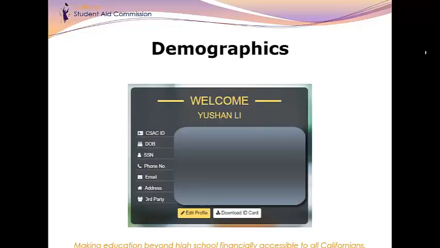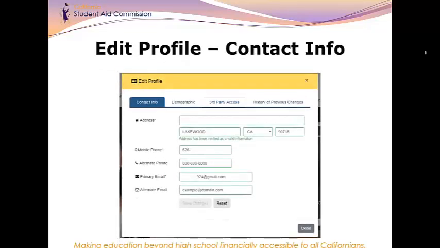The Demographics tab has your CSAC ID, which can be used instead of your Social Security number with any CSAC agent. You'll see your date of birth, the last four of your Social Security number, and your phone number. Your email and address are also available, and should you have a third-party person on file, that name will show there as well. You can edit your profile, which would allow you to change your address, phone number, or email address. You can also set up a third-party contact person.